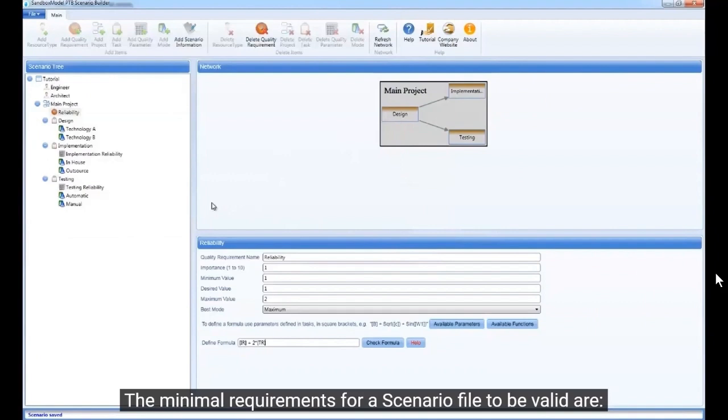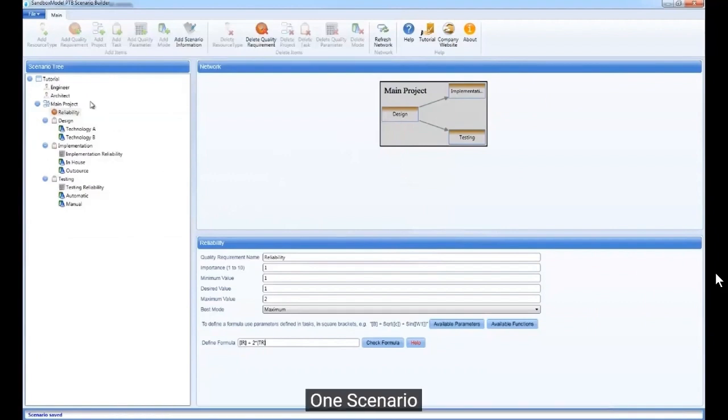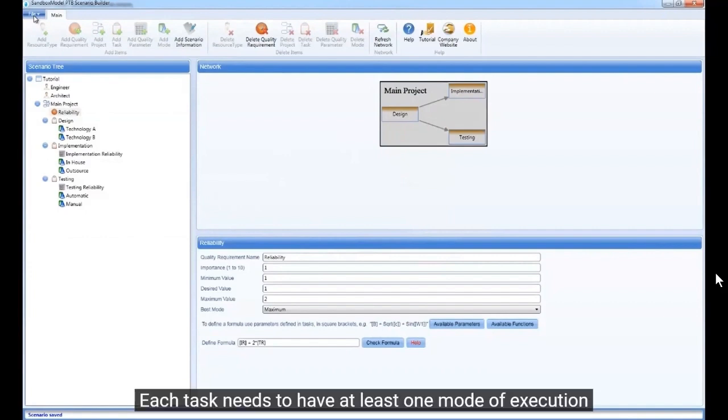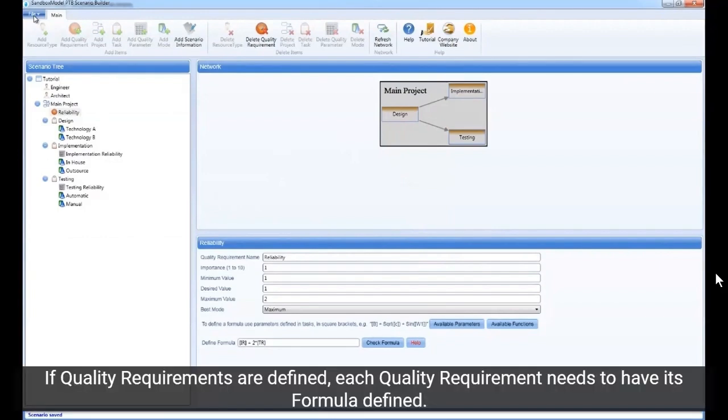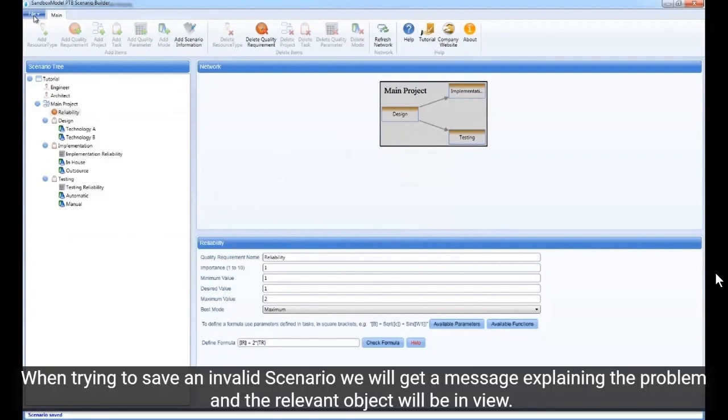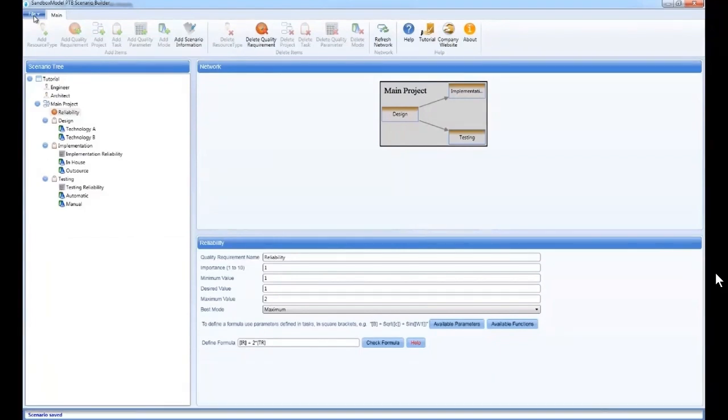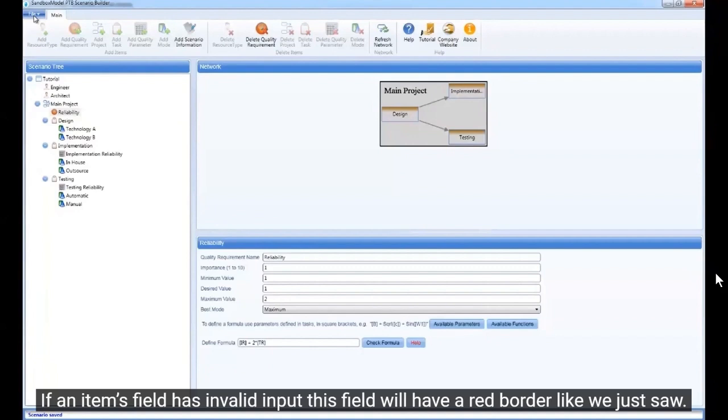The minimum requirements for a scenario file to be valid are one scenario, at least one resource type, a project, and at least one task for the project. Each task needs to have at least one mode of execution. If quality requirements are defined, each quality requirement needs to have its formula defined. When trying to save an invalid scenario, we will get a message explaining the problem, and the relevant object will be in view. If an item's field has invalid input, this field will have a red border like we just saw.